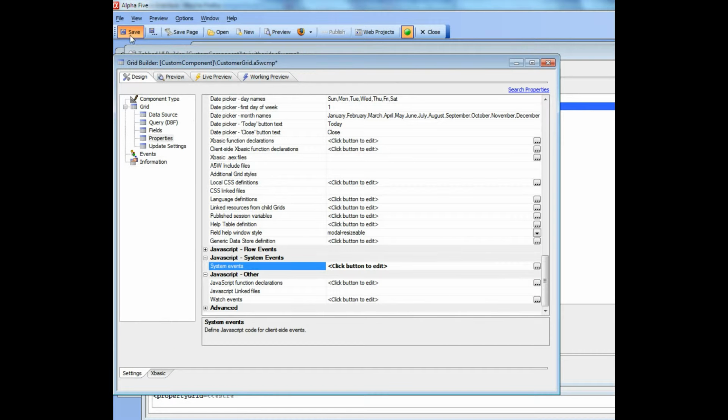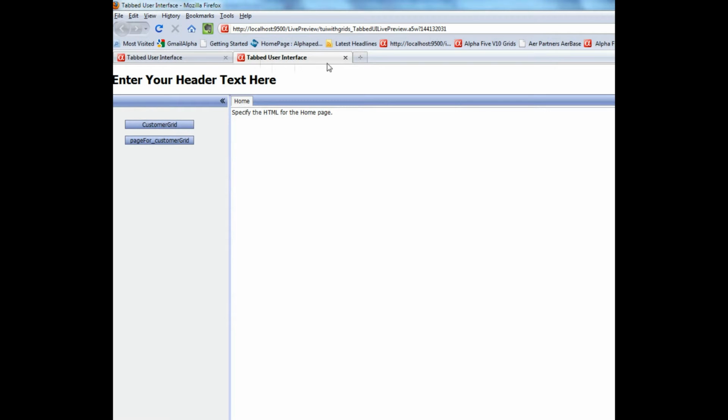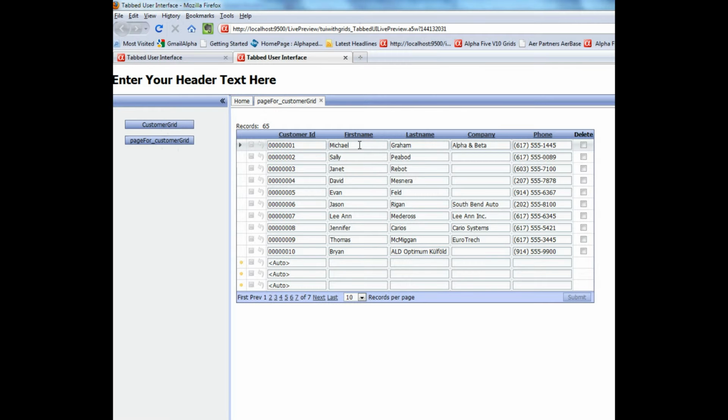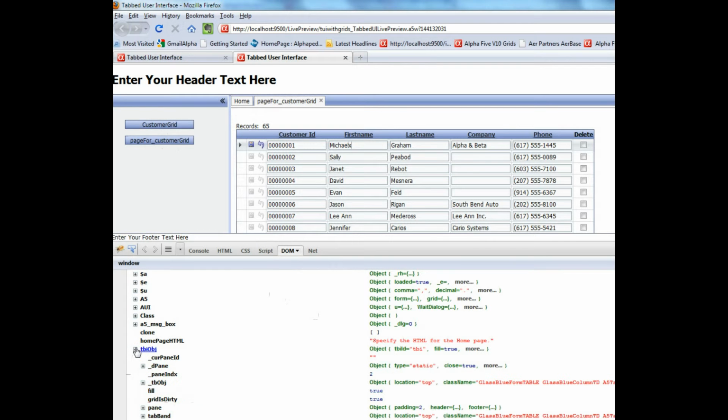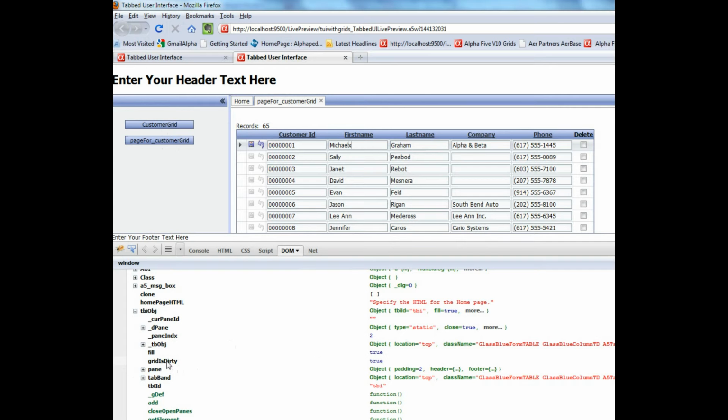So let's go ahead now and run the tab object, and remember at this point I've not yet put any logic into the tabbed UI itself. So I'll press this button and I'll make the grid dirty, and now we'll go to the Firebug DOM inspector and look at the tab object over there, and you can see there's my gridIsDirty and it's now set to true.